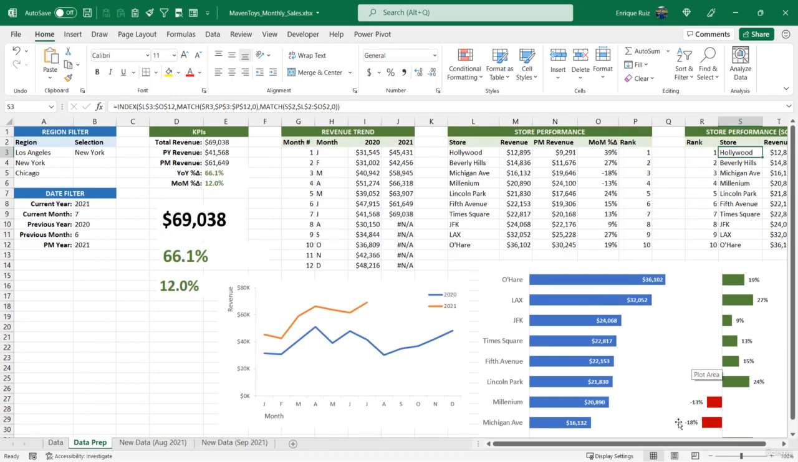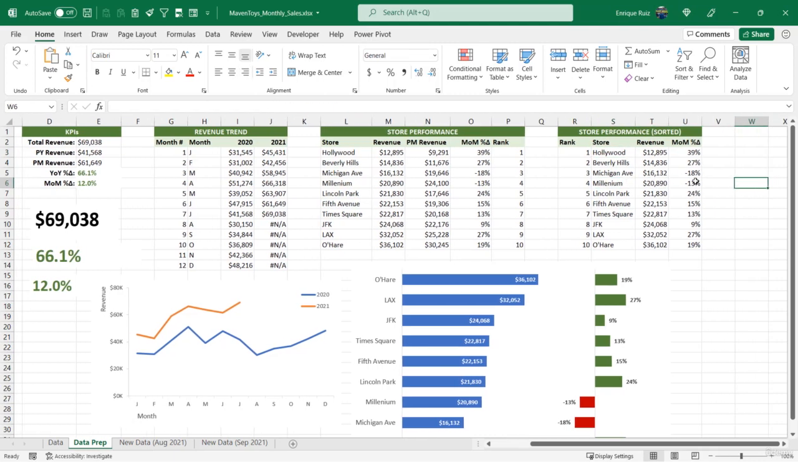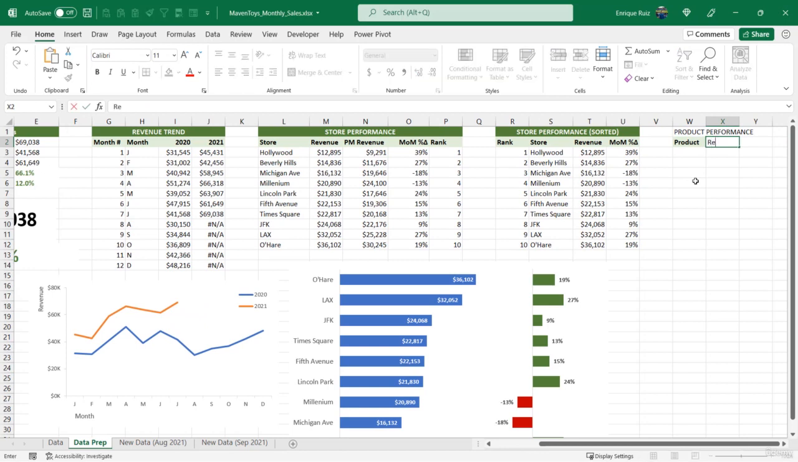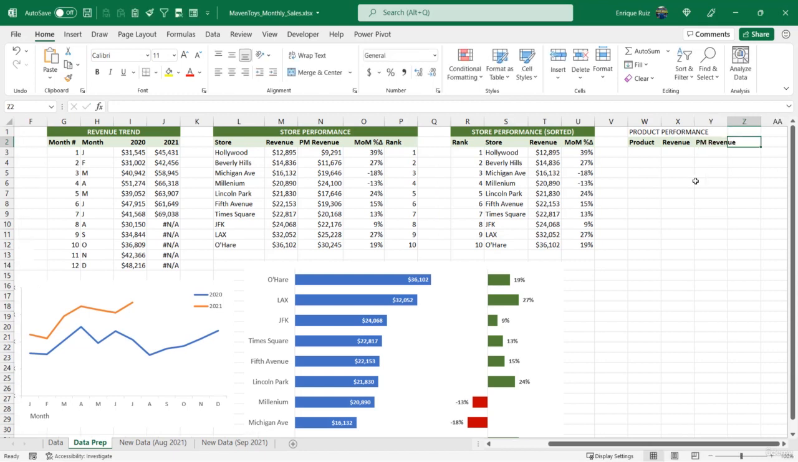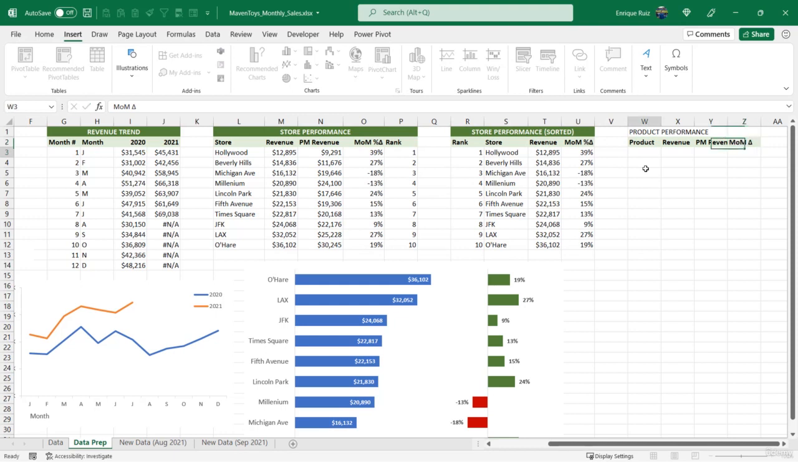And the process is actually going to be very similar to calculating the store performance here. So let's call this product performance, and we'll need to bring in the product, their revenue, their previous month revenue, and since the figures are going to be smaller here, let's just do overall month over month change. Insert the symbol. Instead of showing percentage change.